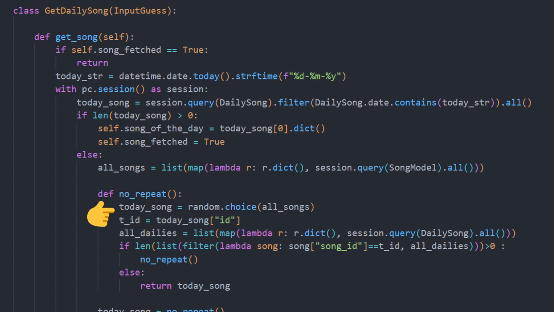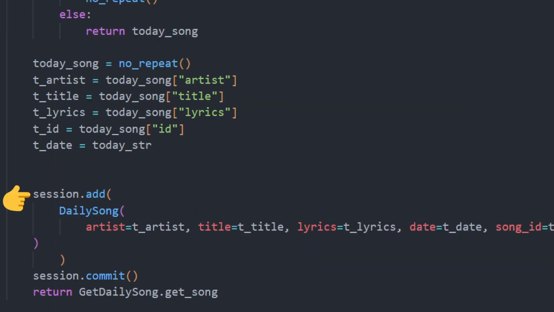To avoid having the application repeat previously used songs, I placed a check based on a unique song ID that will call itself again if the song has already been used. Once the song is selected, it is added to the daily song table, and the song function calls itself again to set today's song to the app state.